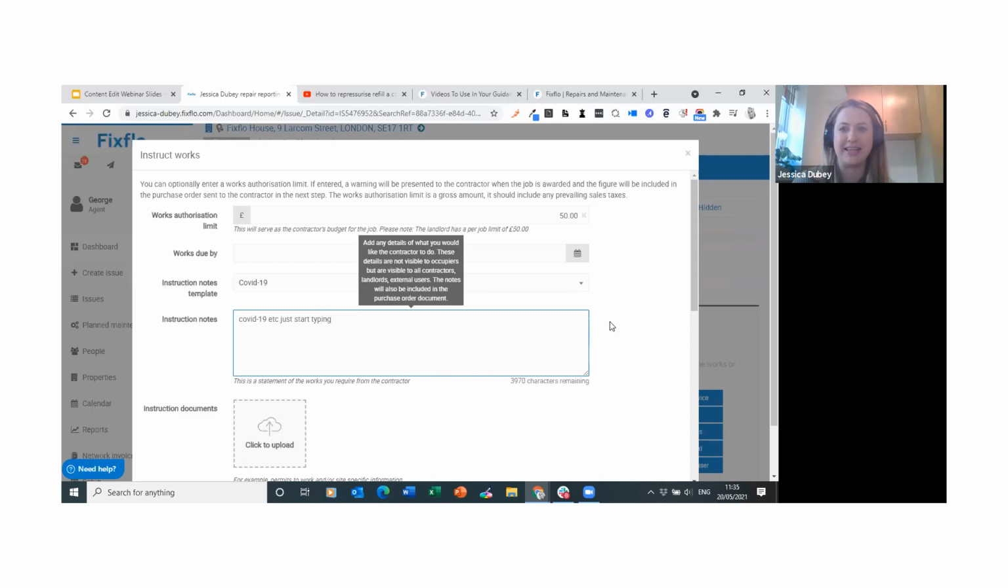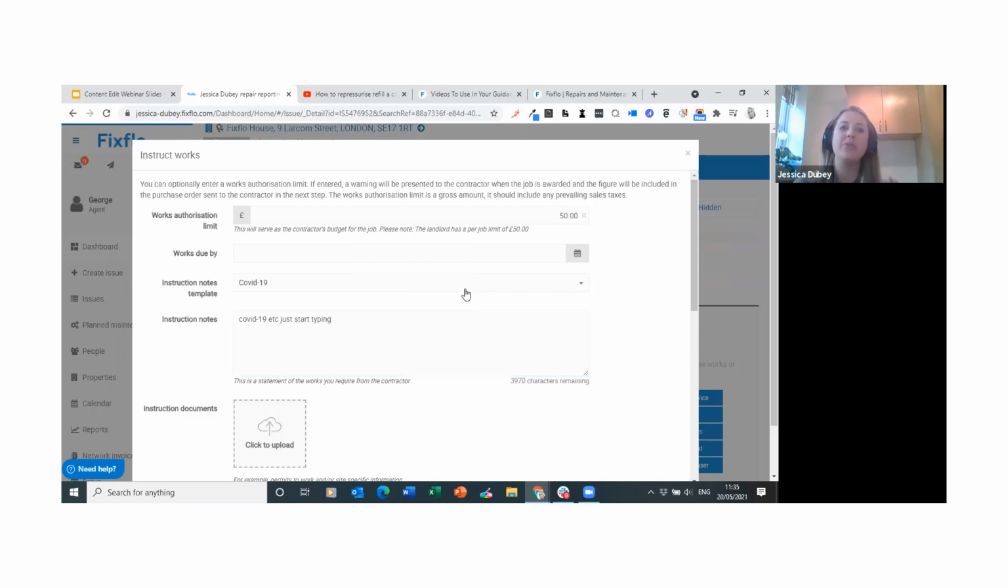Sorry, I'm not sure what I was writing there. There we go. So just start typing. So just add more, just edit it if you want to. But this is a great way if every single time you're sending a really similar or the same note to the same contractors, you may just want to do that. Just one final thing to point out on instruction note templates, or instruction notes: we've made them clearer now to contractors, and they actually will appear on the email when they are awarded a job.